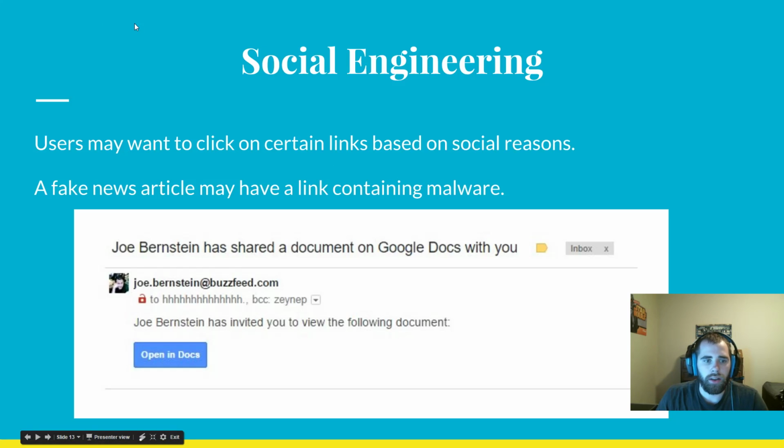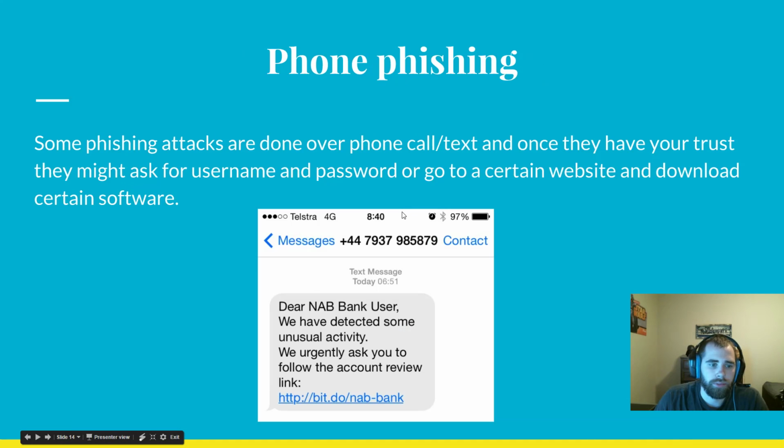And then kind of up and coming is social engineering. Users may want to click on certain links based on social reasons. For example, a fake news article may have a link containing malware. You go into that fake news article, you click a link, and boom, you're downloading something malicious.